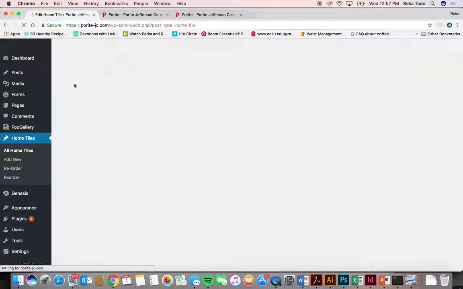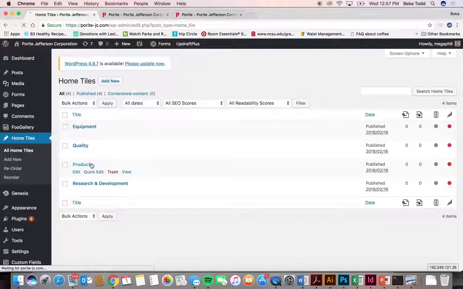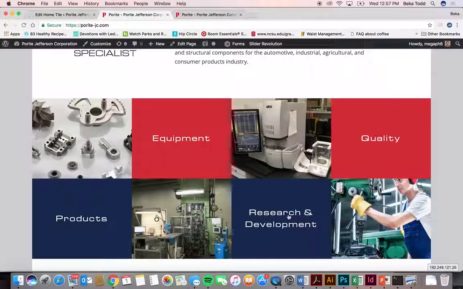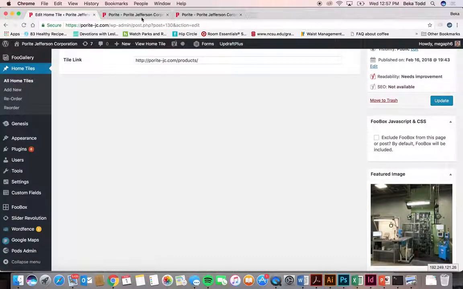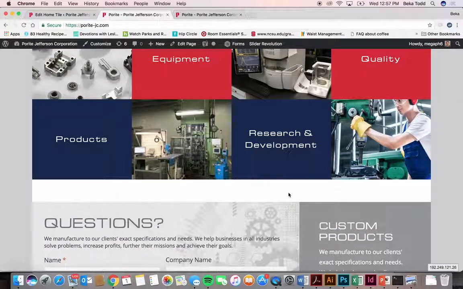And this is just done in a way that helps us to make these look nice. So if you need to change any of these, you're welcome to change out the title, the link, and the featured image if you ever see that you need to do that.